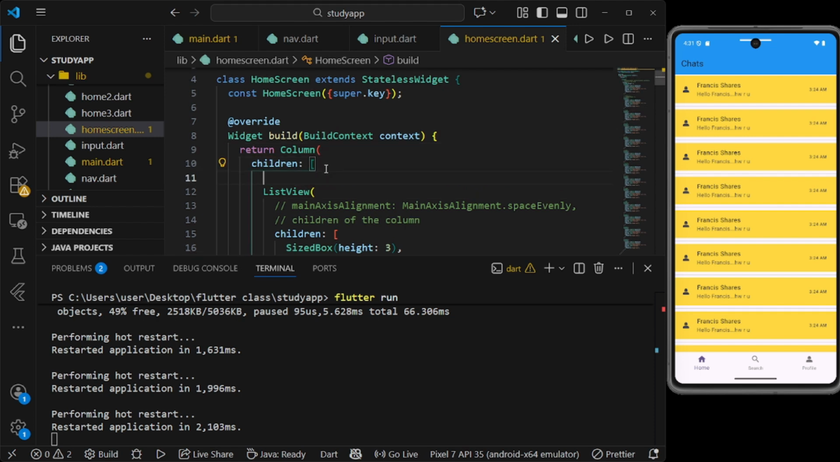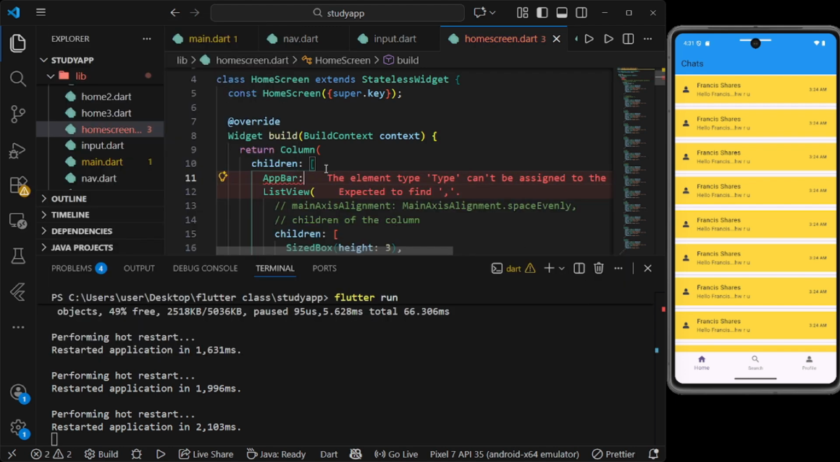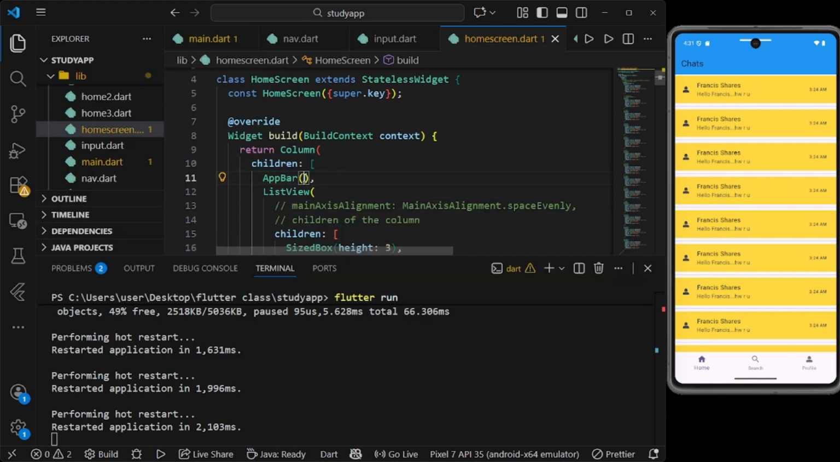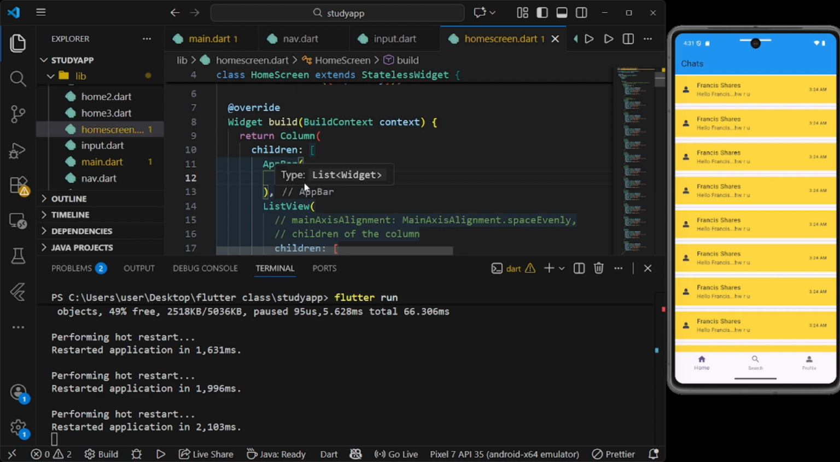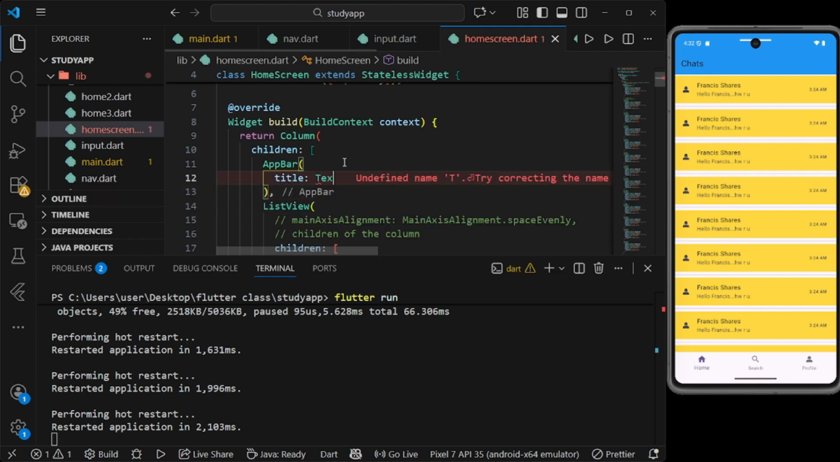The very first component in the column should be the app bar. Use the widget directly, because we are not in scaffold. We are not in scaffold for you to use app bar comma whatever. But here we are just borrowing that for this particular screen. So we can have an app bar here, and then have title, test.